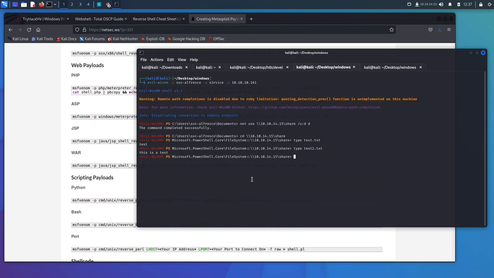This is my least favorite way to share files, but it is an option that you need to be aware of because I have had to resort to this in the past. So with that, we are going to continue on.